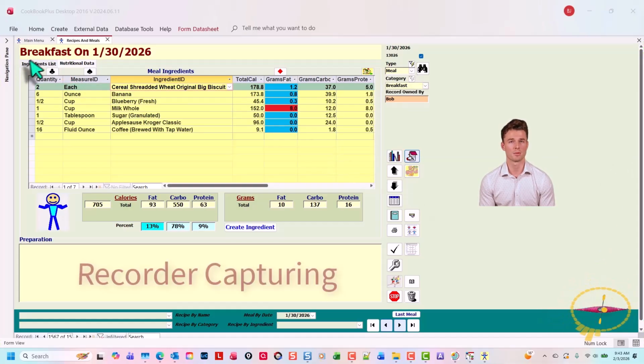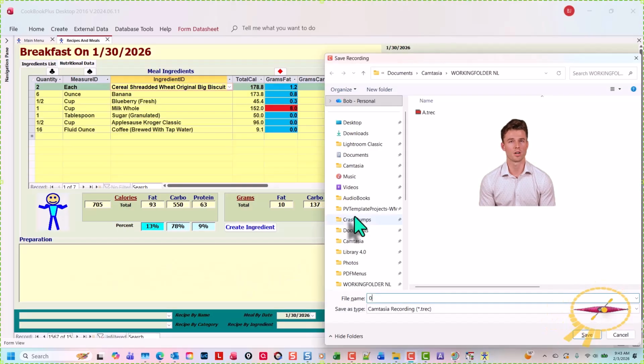We're currently looking at the breakfast meal for January the 30th. This was a dry cereal breakfast. We had shredded wheat, bananas, and blueberries, with some coffee. This was a very low amount of fat breakfast. 13% of calories came from fat, 705 total calories with 16 grams of protein. And now I'll stop that capture with F10. I'm gonna call it 01, and I'll use the Enter key to save it.